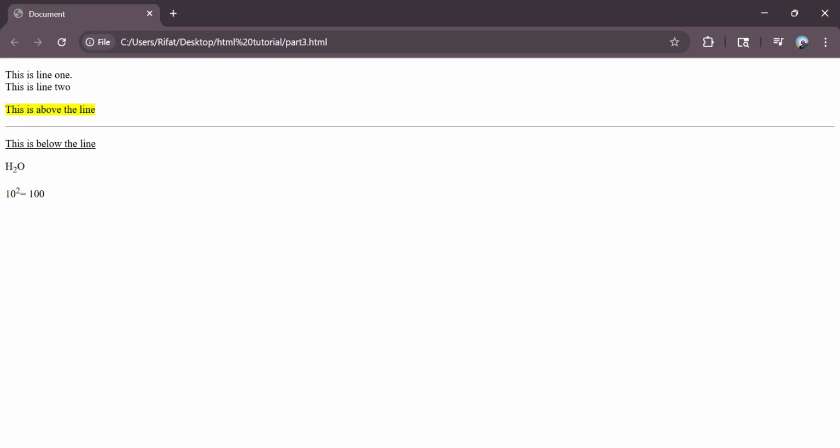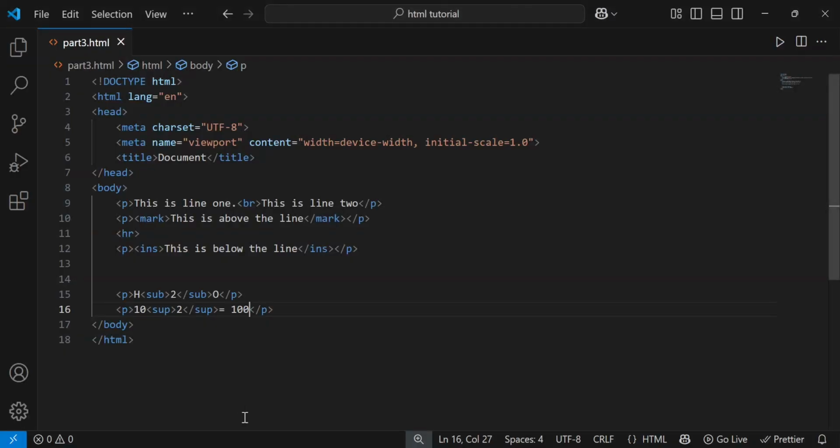So this wraps up part 3. You have just learned how to break lines, divide sections, and format text in HTML.